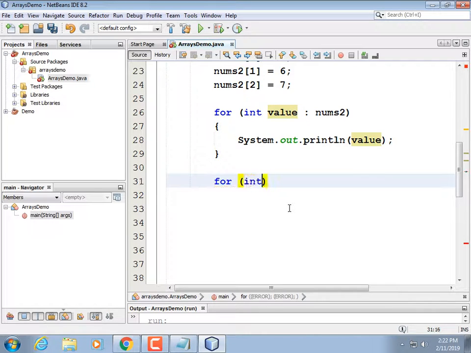For, parentheses, int i equals 0, semicolon. i is less than, and I could make it 7, but that's really lame. Instead, I would want to ask the array how many elements there are, because what if I go in and make it a 10-digit phone number? What if I put in the area code? But I'm going to leave it like that for now, and then I'm going to come back and fix that. And then i++.